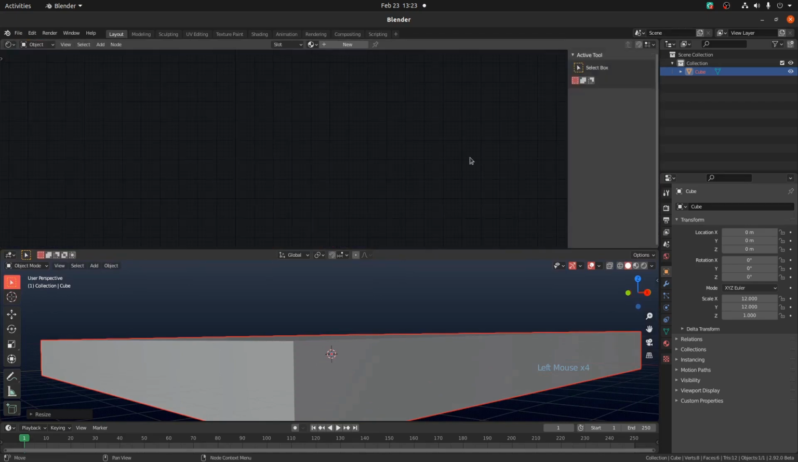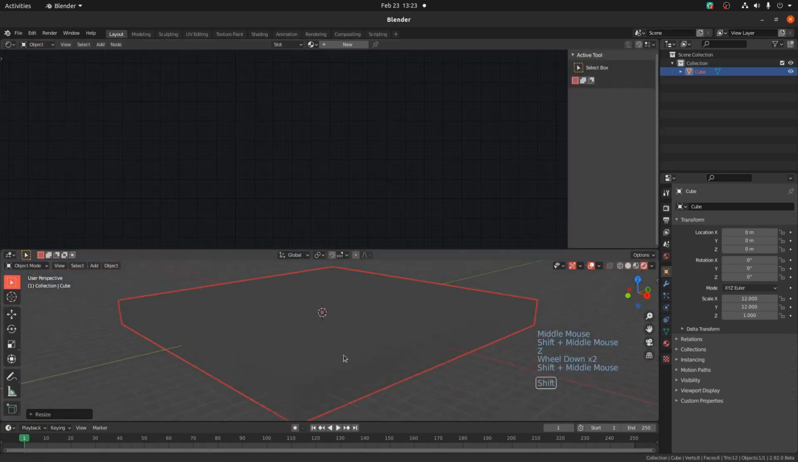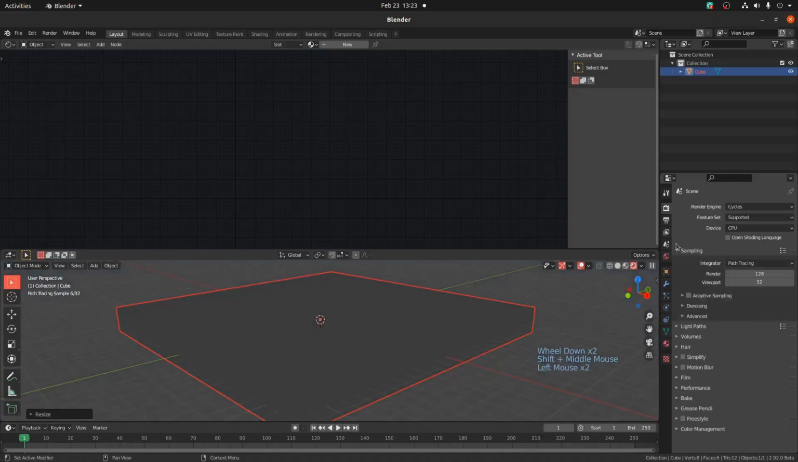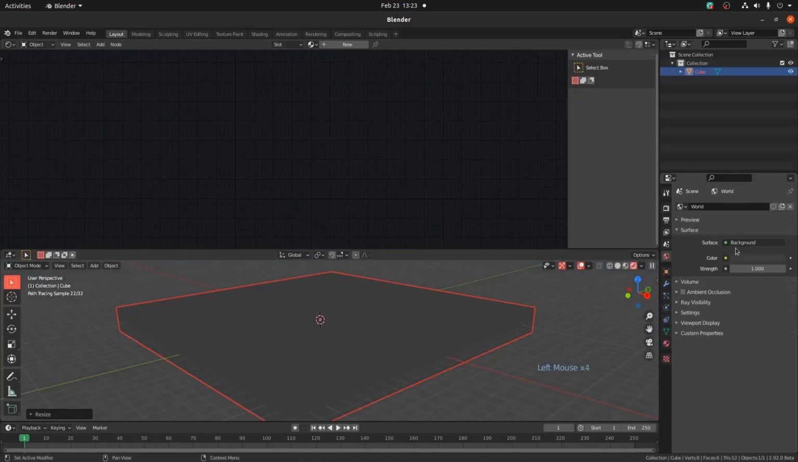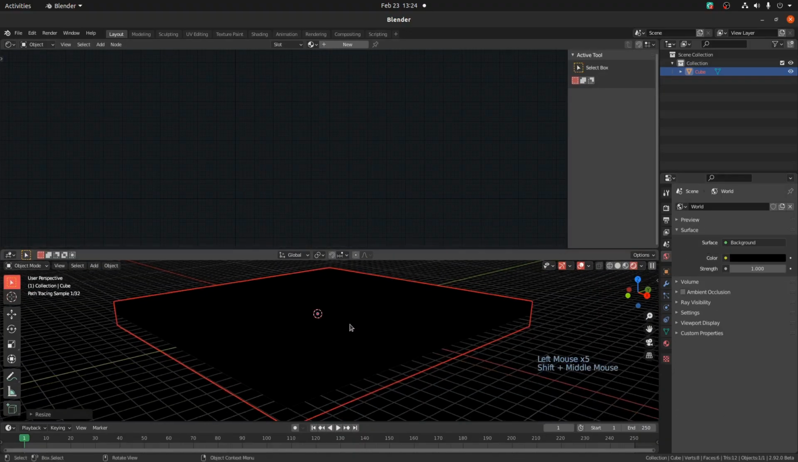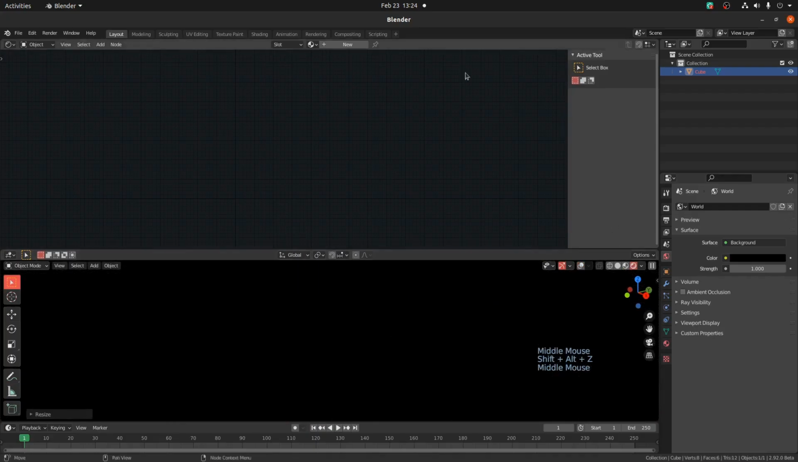Then I'm going to open a new window here and make this the shader editor. Go to the rendered view. I'm going to switch to Cycles, choose the GPU, and make this black. Alt-Shift-Z to turn off all the overlays, and we are good to go.